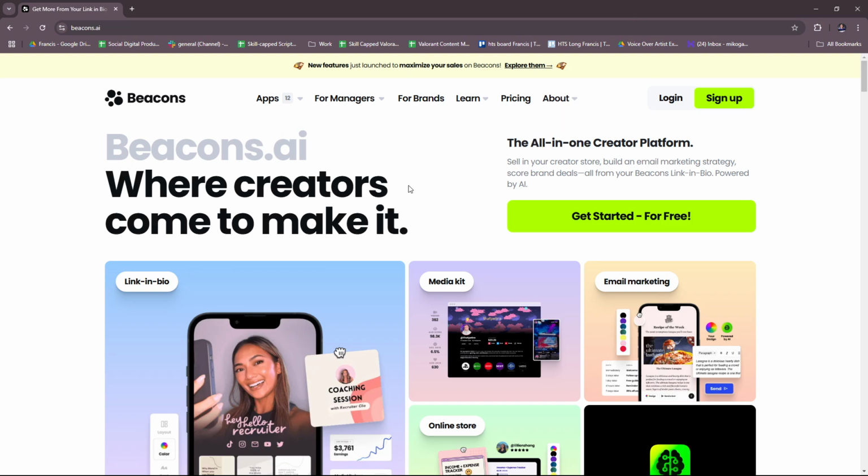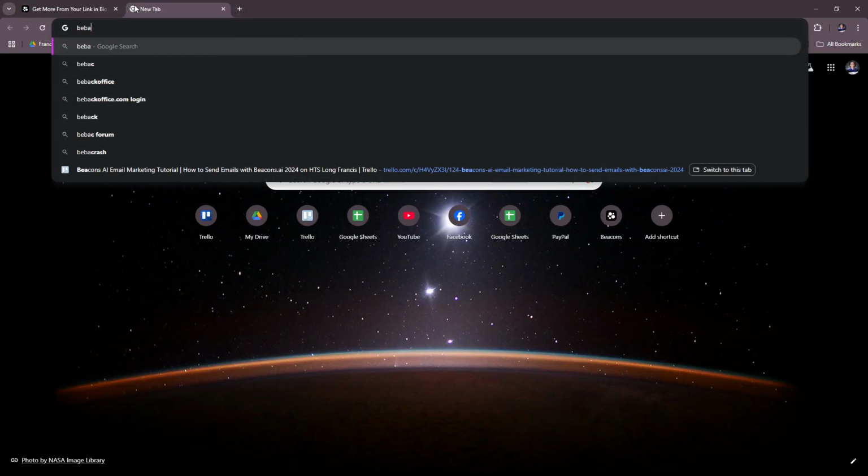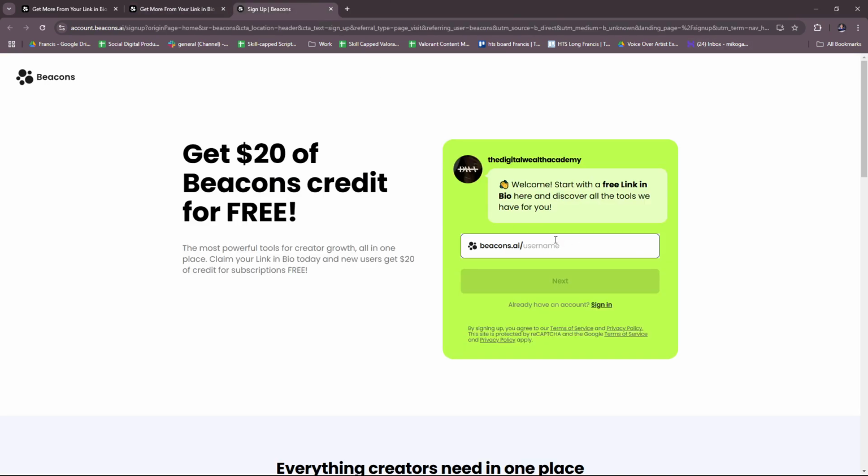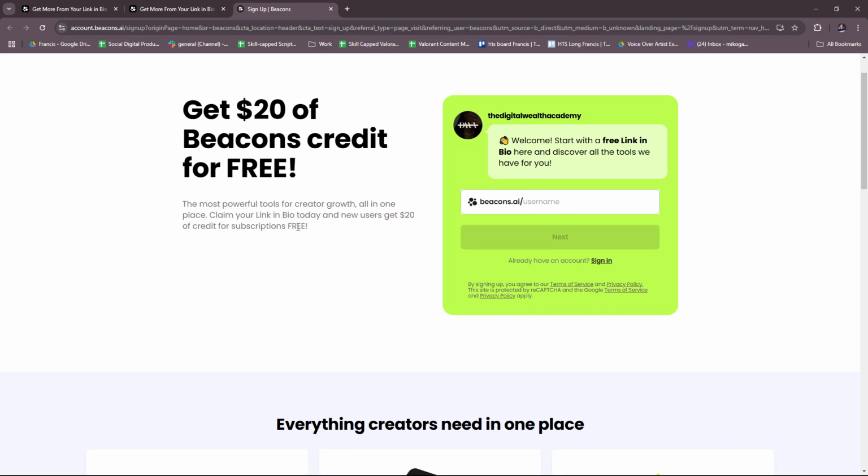So here we have the main page or website of Beacons.ai. You can just type it on your browser right here, Beacons.ai, and you should be able to see this landing page. And if you already have an account, then you can straight up log in, or if you want to sign up for an account, then you can do that over here. You just need to put in a username to start with a free link in bio. So you can get started with Beacons.ai. You also get $20 of Beacons credit for free if you claim your link in bio.